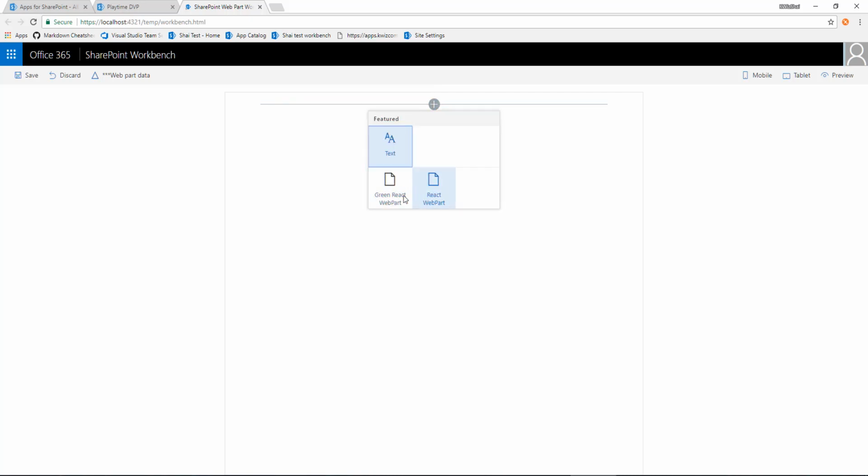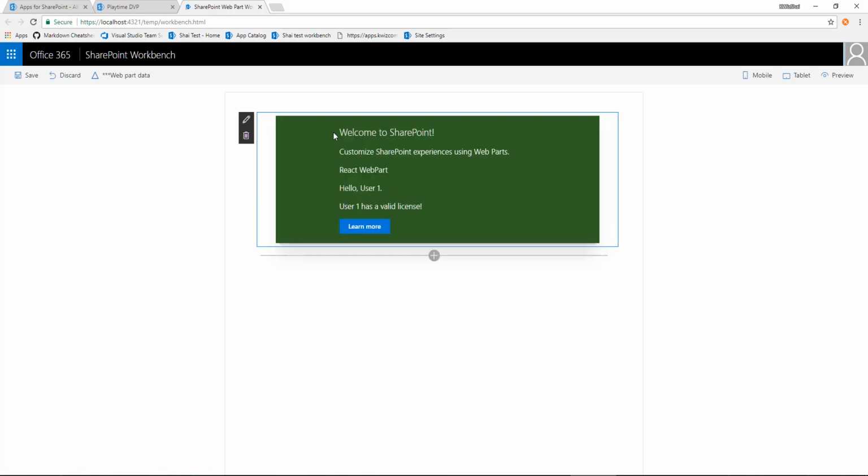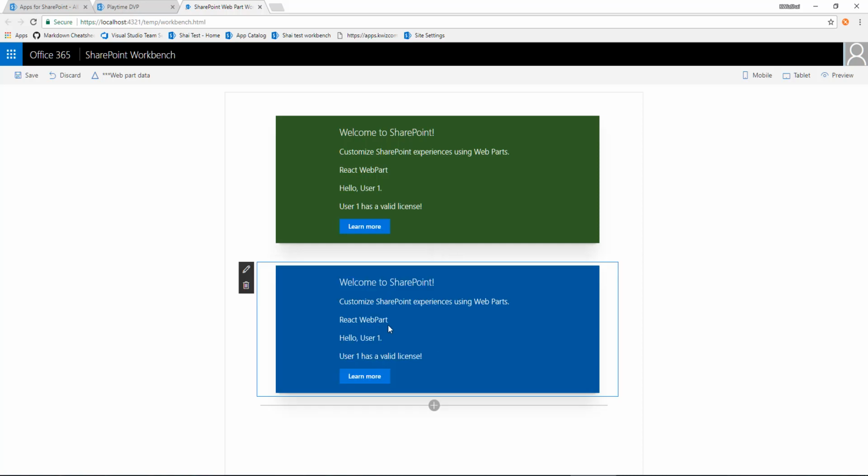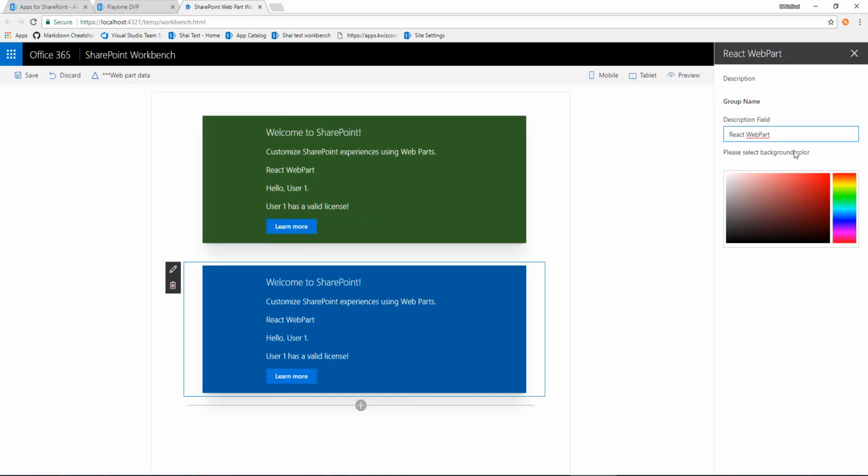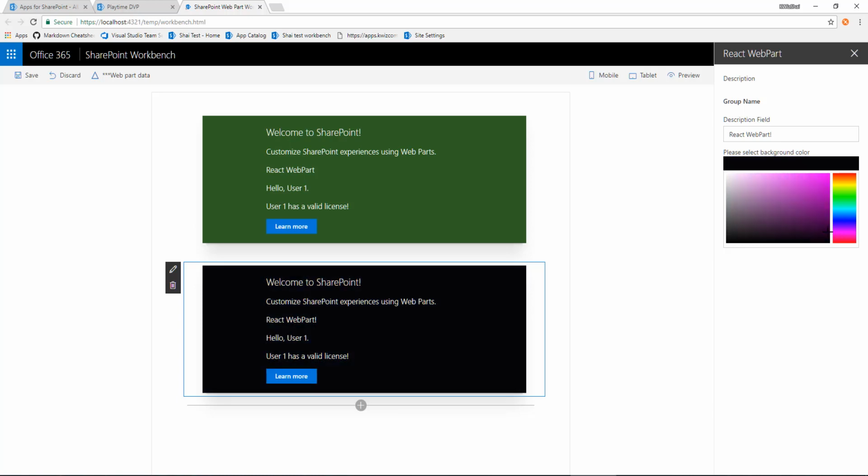You can see I have two Webparts here, and I'll explain a little bit about that. I have a green React Webpart, which comes with a green background. Have a regular React Webpart, which comes with a regular blue background. And you'll notice once I go to the Webpart properties, I have a background color property, as well as the text property that everybody knows that changes the Webpart content as soon as you type in. You can also change the background color of the Webpart using this color picker control that I've created.